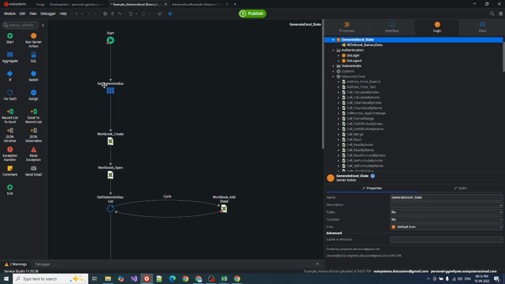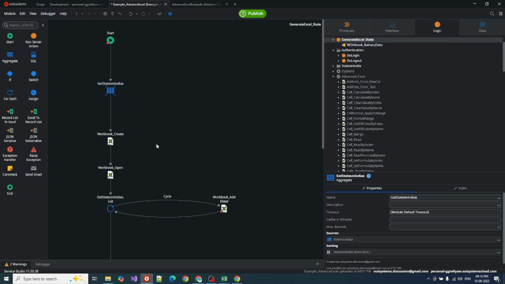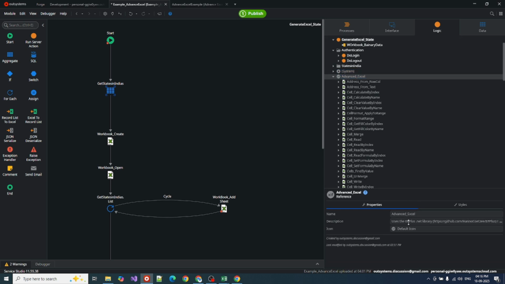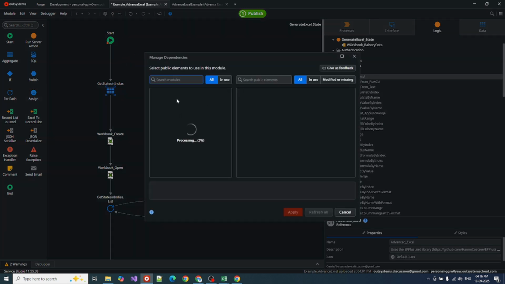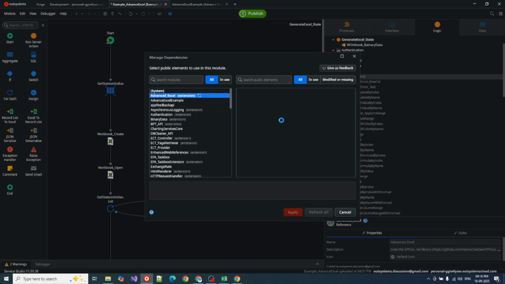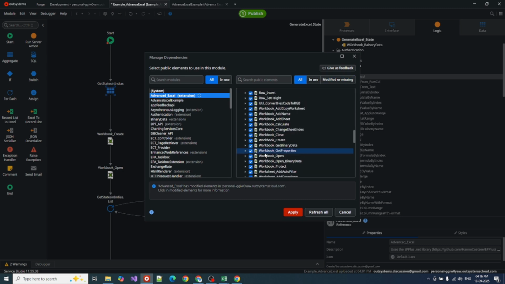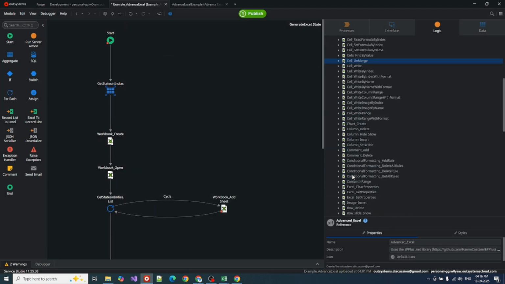First I fetch the whole list of states. Then you can see advanced SQL. I added the advanced Excel component in our module. You can go to Manage Dependencies, select the advanced Excel component, and add all the actions you want. You can see I added all the actions, so that's why we have different actions here.